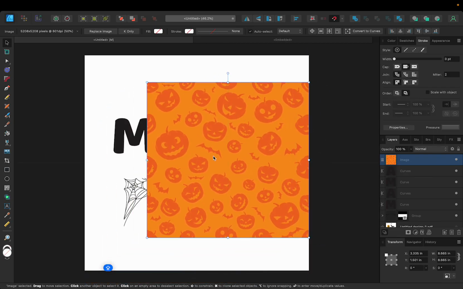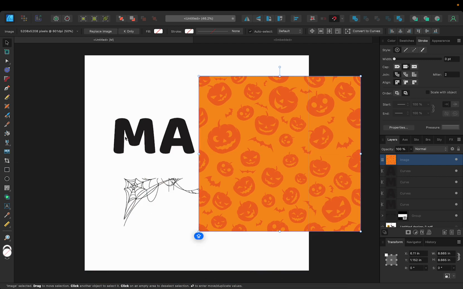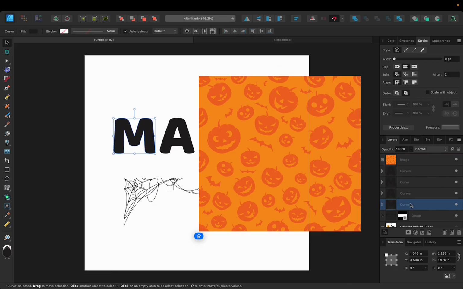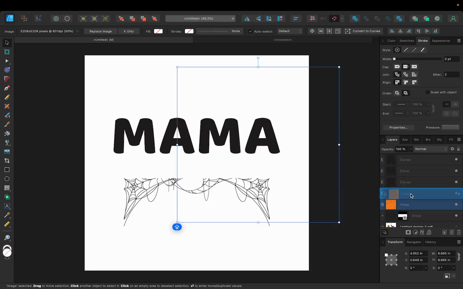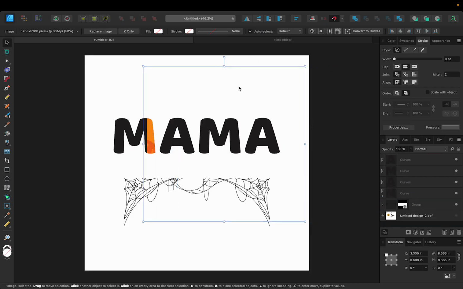Now, in order to put this inside the letter M, we're going to come down here to our layers tab and we're going to find the letter M, the first one. And here is our Halloween image background. We are going to click and drag to the first letter M, hover over it like that and release. And there it is. Okay.